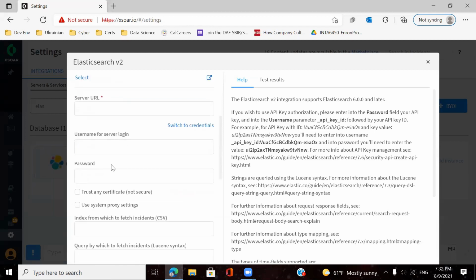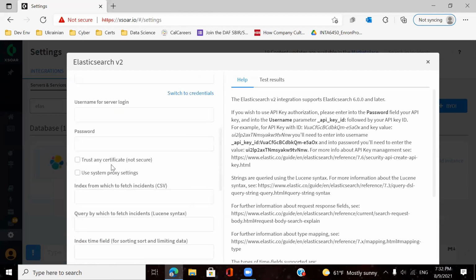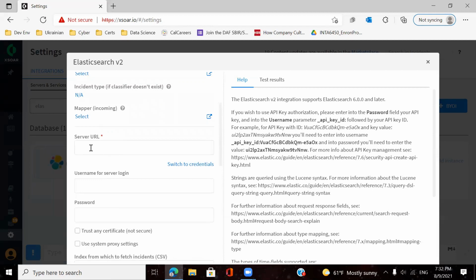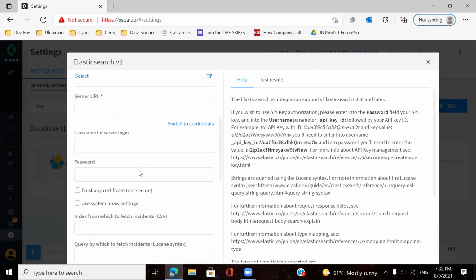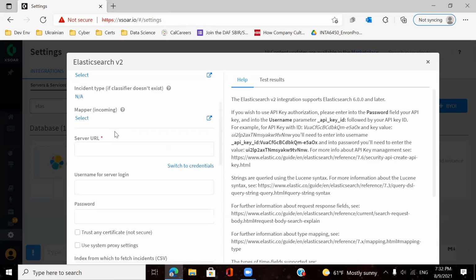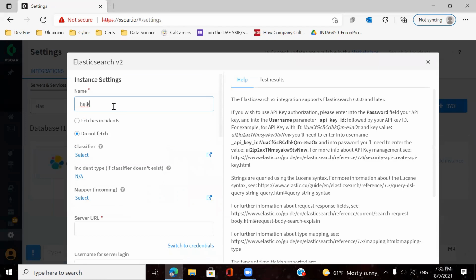Don't need to put any of this. Really, the only thing you need is the server URL, which we've already shown. So I will go get that. We're not going to use security here. I'm just using a firewall to make sure that my Elasticsearch cluster can only connect to Cortex XSOAR, to this Cortex XSOAR machine.